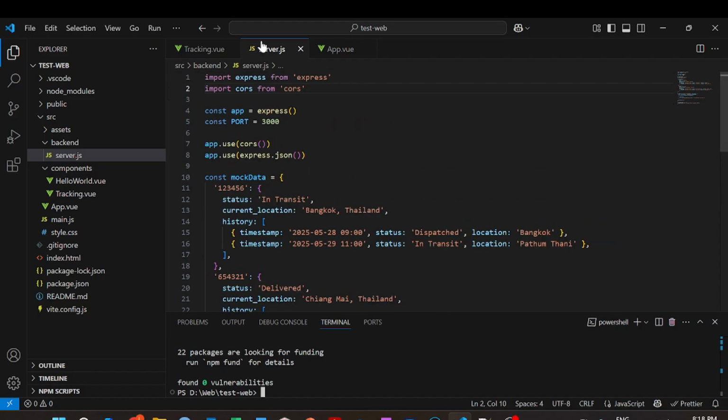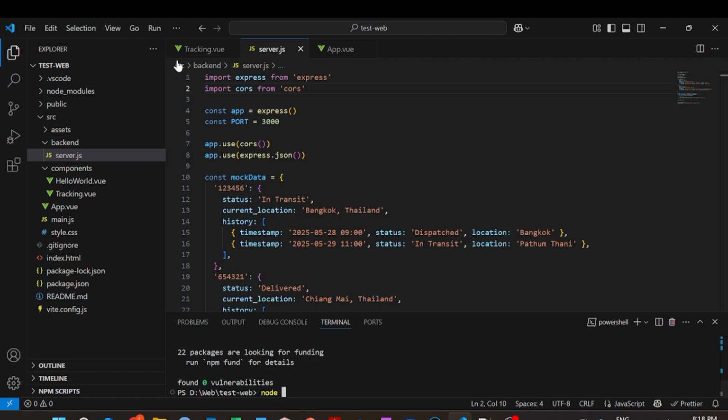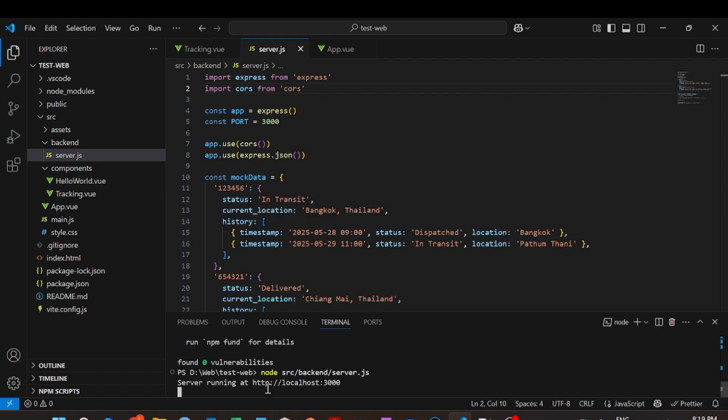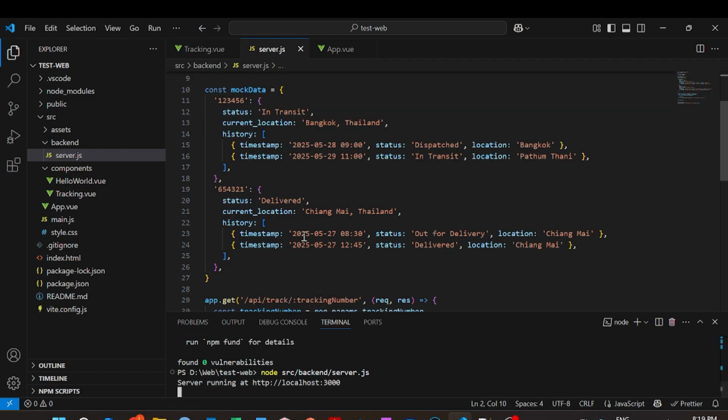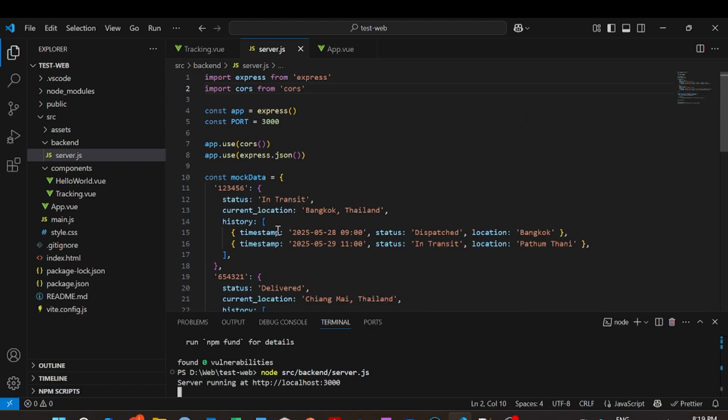So how do we run the server? If you want to run it, you have to use the node command, and then type your server file path. Our server file is src/backend/server.js. Okay, my server is running. Here you can see http://localhost:3000, so it means you don't have any error, and the backend server is running.